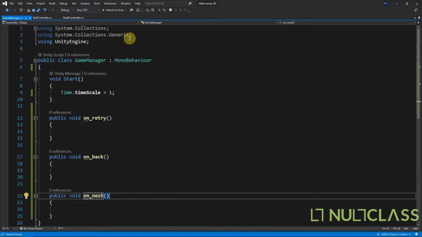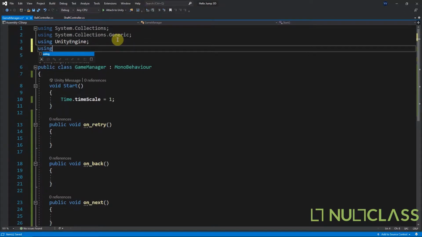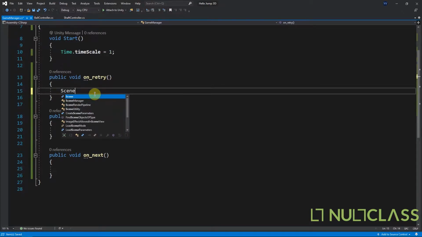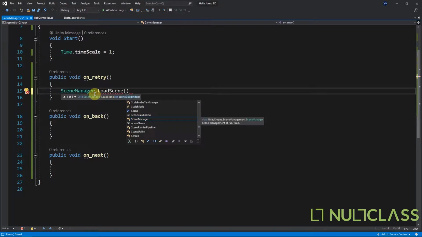What we are going to use now is using UnityEngine.SceneManagement, and on retry we are going to do SceneManager.LoadScene, and it is showing a scene build index.